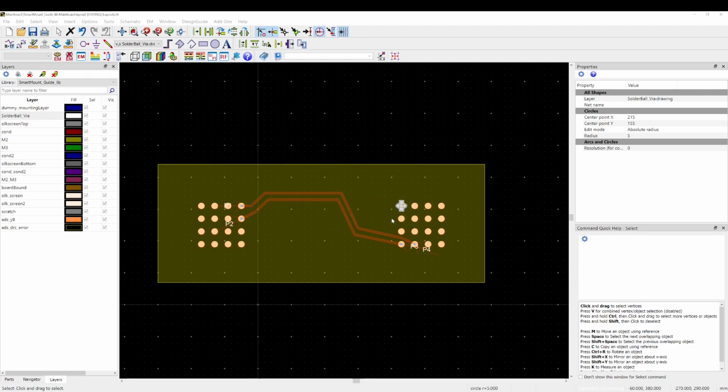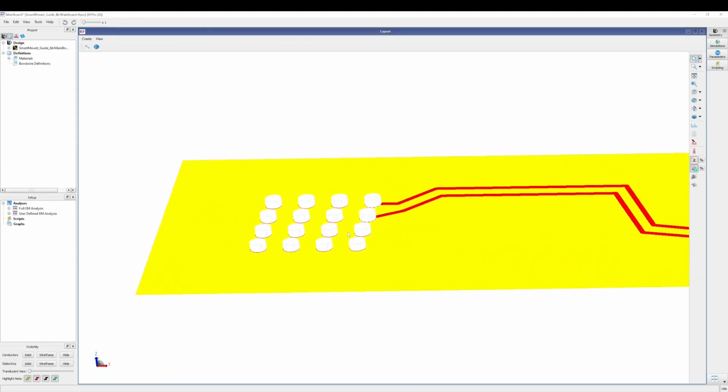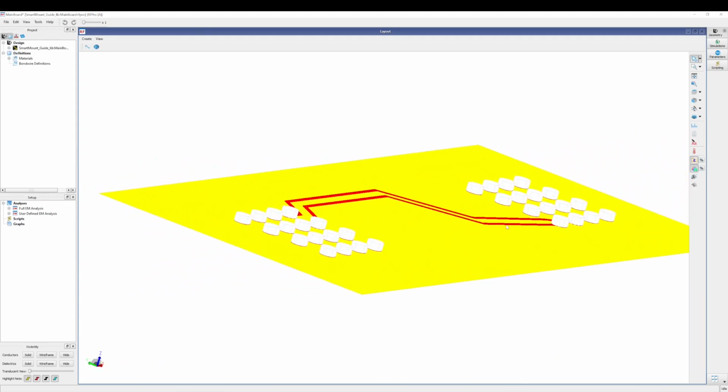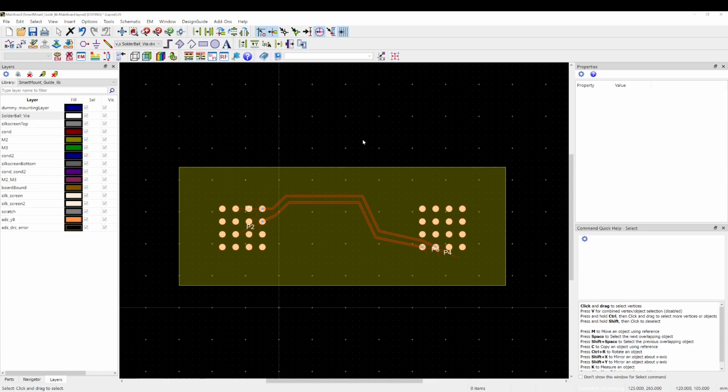And that's it. So let's have a look how this looks in RFPro. So we should already see the solder balls. And as you can see here in white, they show up. We have our solder balls as via approximation. Now we'll just have to add our mount 1 and mount 2 components.